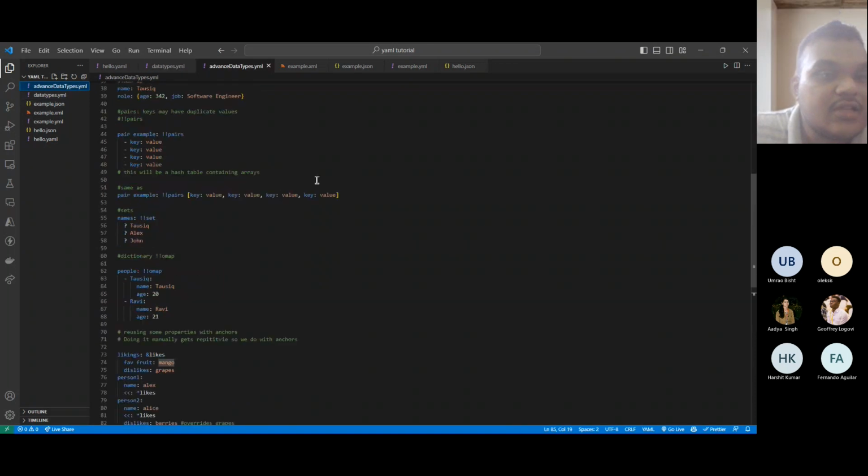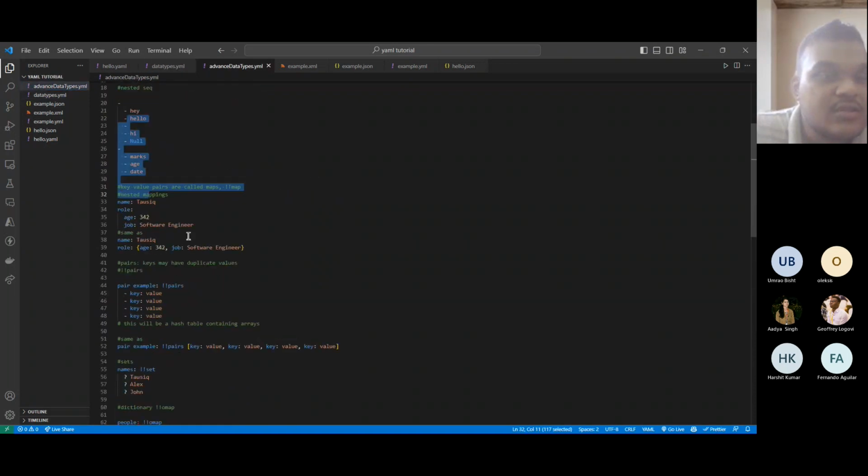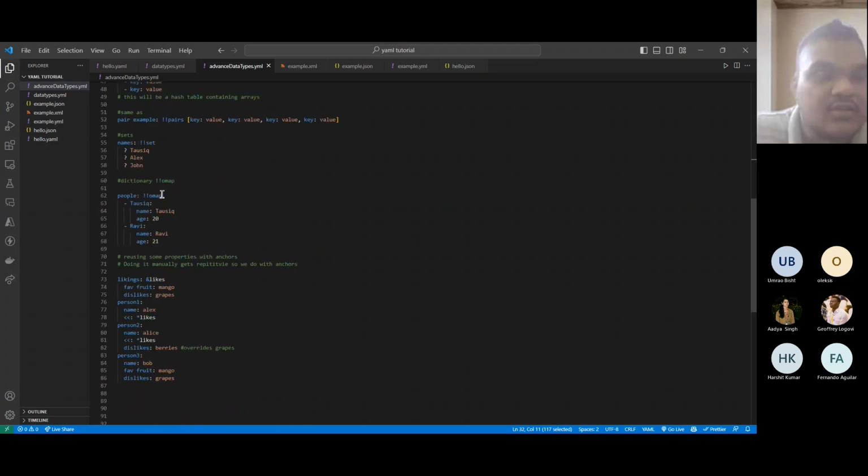Also in advanced data types, you have some sequences and all that. This is not required much. As we are running out of time, I don't have enough time to explain this. Let's see some hands-on demo.